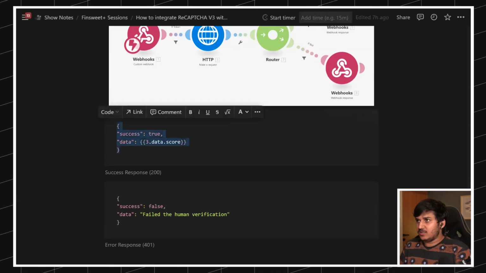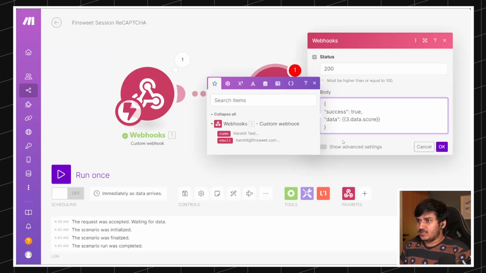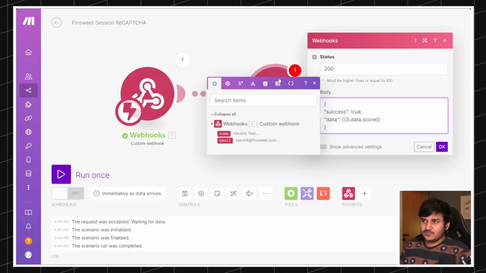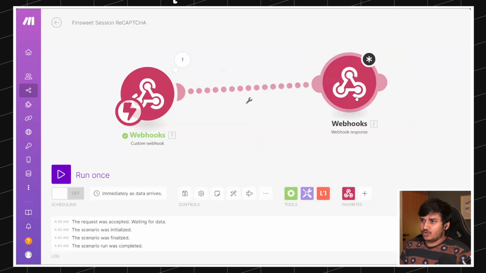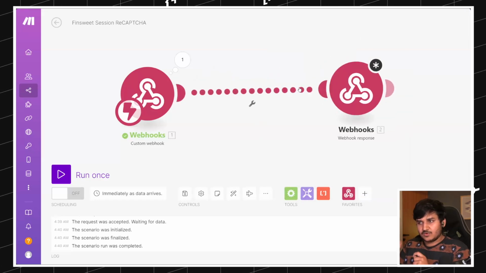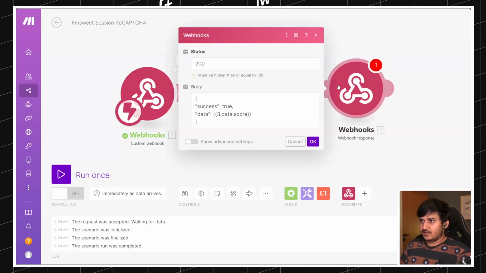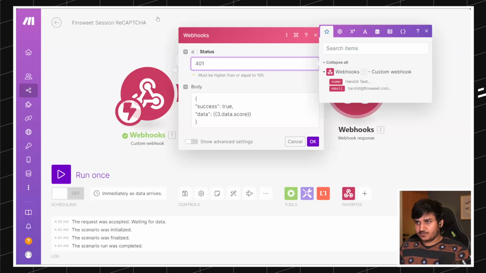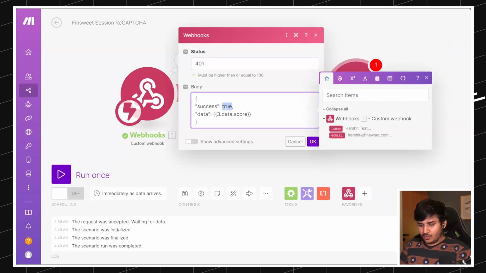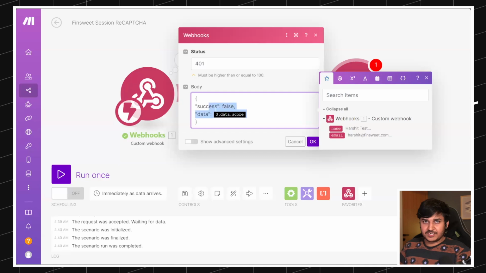Copy this here and success. You can also send an error message if you want to, based on your condition. Let's say you set up an automation and something doesn't work out, you set up an error message instead. So in the error message, you will simply replace this with 401 and success will be false, and then whatever data you want to pass on.